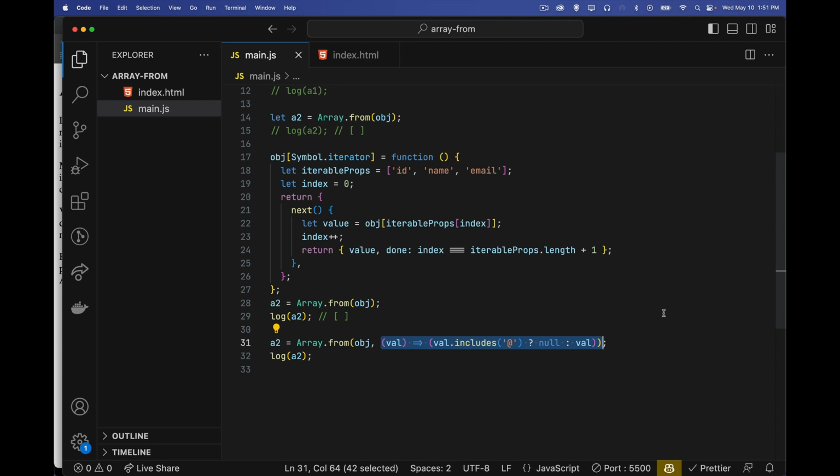Now I've done a pretty simple example here. I'm just setting to null if it's an email address, but you could apply any logic that you want and modify the content of your array, your iterable object, looking at the properties inside of each one of those. Now there is one other property as well that we can pass into the Array.from. It can be just the iterable object or an iterable object and a function, or you can also add a third parameter, which is the this reference.